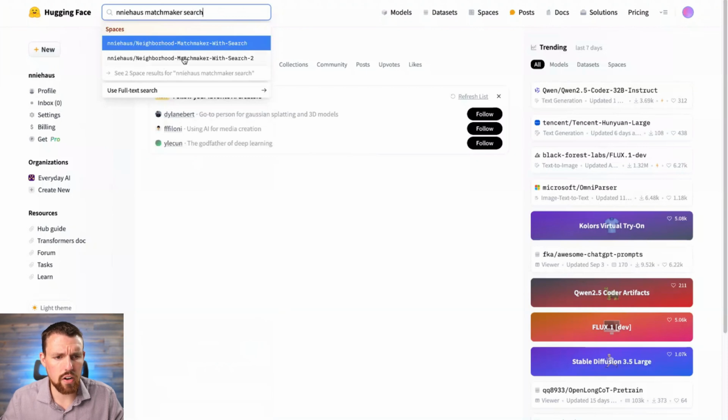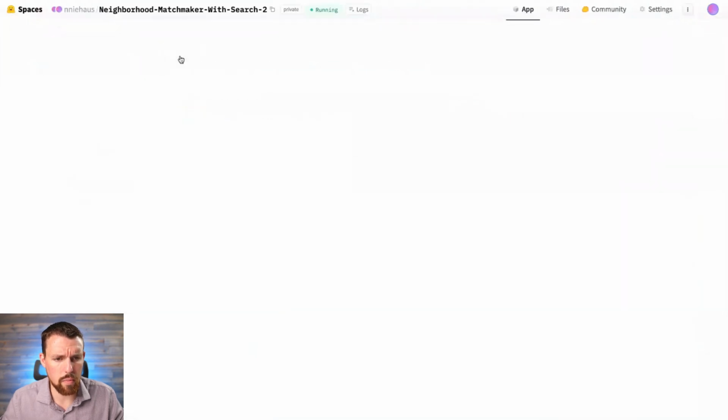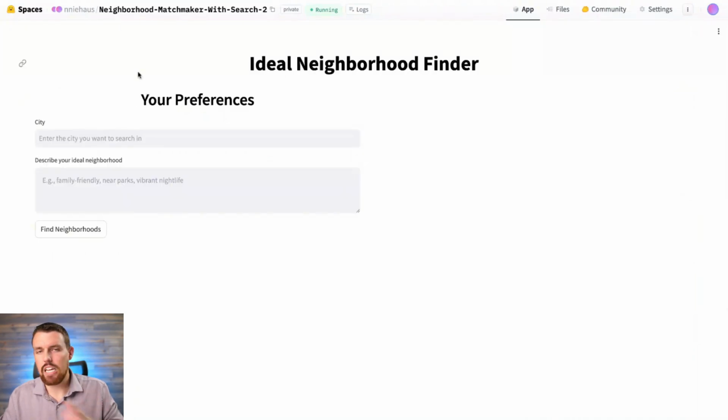All right, so I'm going to go ahead and grab the second one here. And this is the one, so if you want to find this one and follow along from this point forward, I'm sorry, that may have been a little more confusing than necessary. Just search for N Niehaus. You can see it on the screen here, right? Neighborhood matchmaker was search -2. That's going to get you to this place. Now, you can start from scratch if you want, but if you go through this process that I'm going to show you, it's going to make it really, really simple for you.